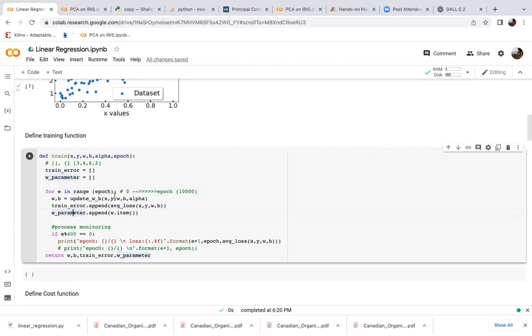Then in every iteration, or every epoch, append is a method, or a function, that adds the cost function value to the training error. So, for example, in the first iteration, let's say your cost or loss function gives the number 12. Then the train error would get this number, 12.